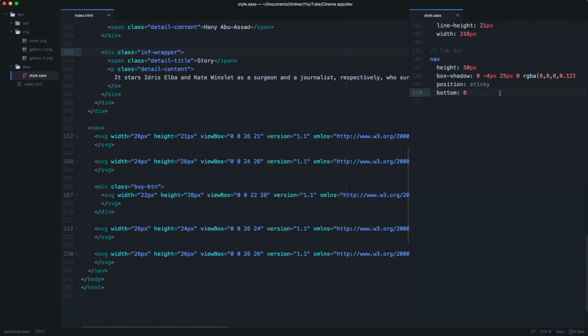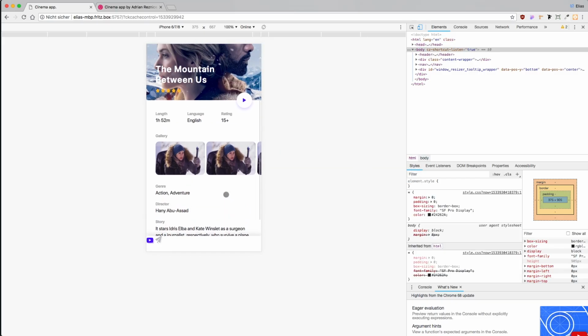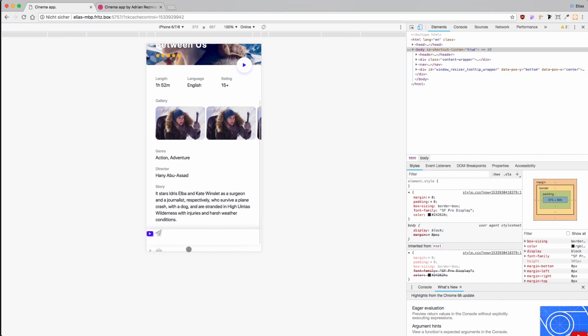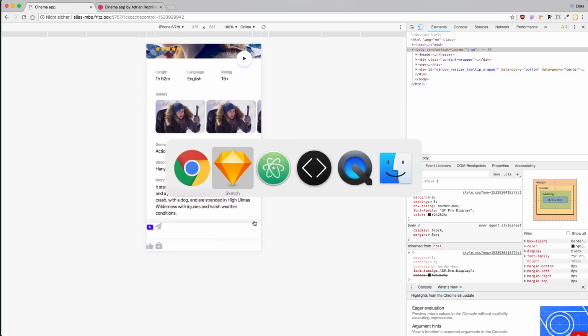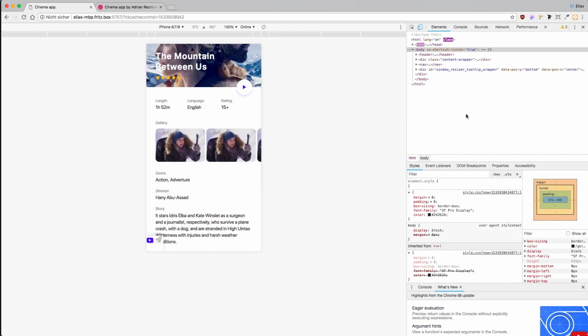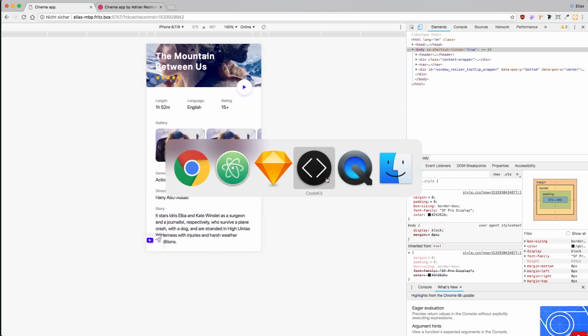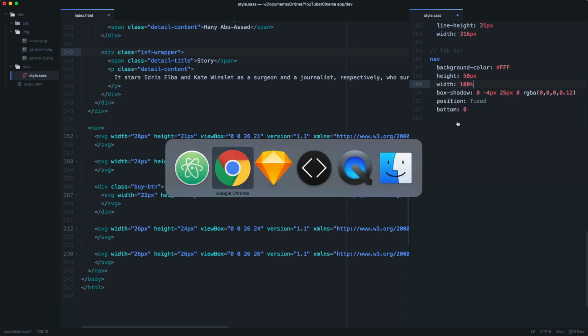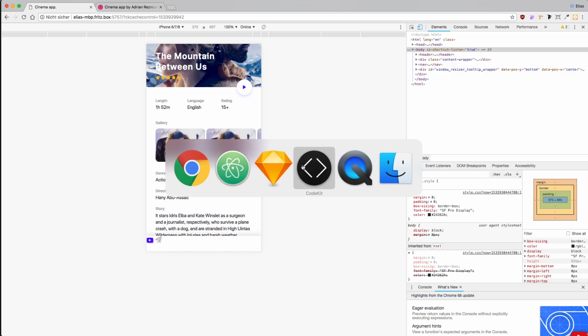Also, what we need to do is set the background color to white, like that, so it covers the other elements. And we need, yeah, so let's not do sticky but fixed. Yeah, fixed is what I was searching for, like that. And the width will be 100%. Okay, cool.